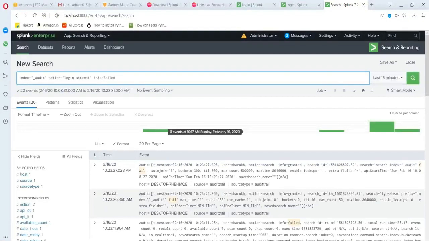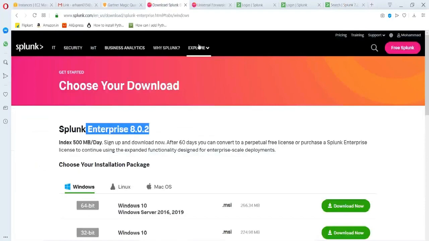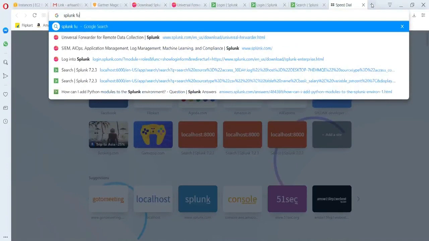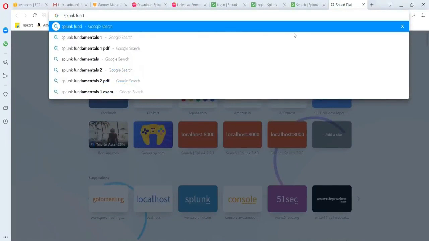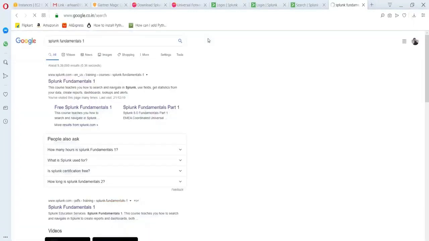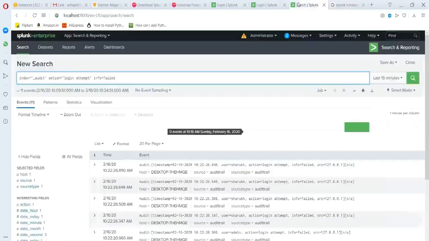Documentation is available when you go through this website. There is one free training available. Just give me a second. Splunk Fundamentals 1, yeah. Just Google it and go through it. I think it is a 5 hour course. Okay, this one. Register for it. It is free, and it explains the search language and everything. You'll be able to learn it easily.